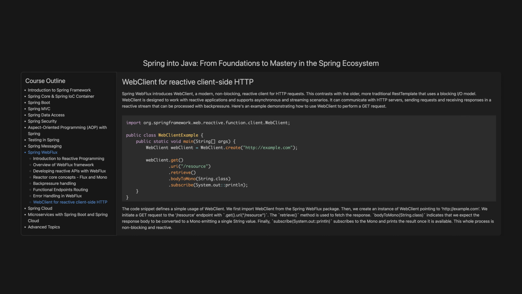The code snippet defines a simple usage of WebClient. We first import WebClient from the Spring WebFlux package. Then, we create an instance of WebClient pointing to http://example.com. We initiate a GET request to the /resource endpoint with .get().uri("/resource"). The retrieve method is used to fetch the response. bodyToMono(String.class) indicates that we expect the response body to be converted to a Mono emitting a single string value. Finally, subscribe(System.out::println) subscribes to the Mono and prints the result once it is available. This whole process is non-blocking and reactive.